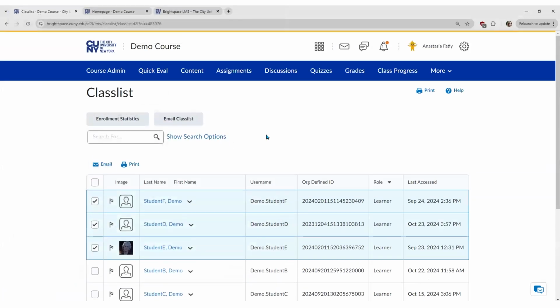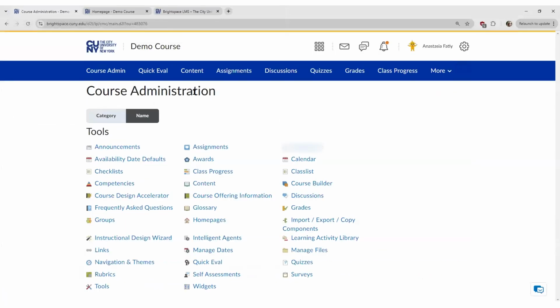The next thing I want to talk about is the discussion boards. We can access them through the discussions link, or if you can't find that on your navigation bar, as always, you can go through course administration and find discussions that way.